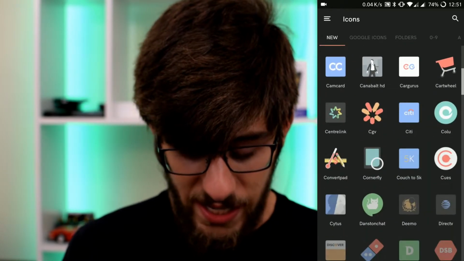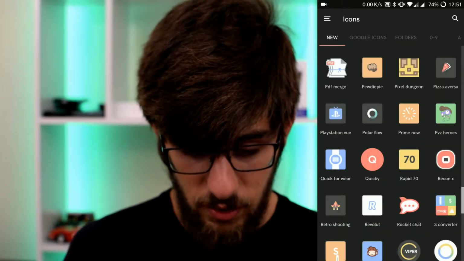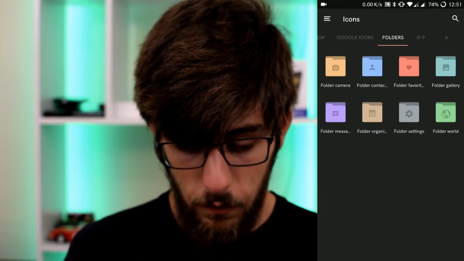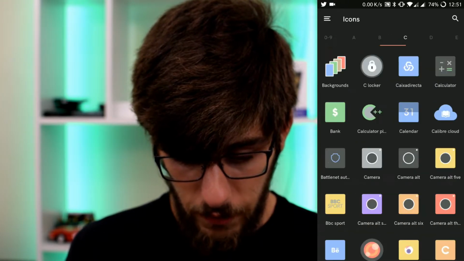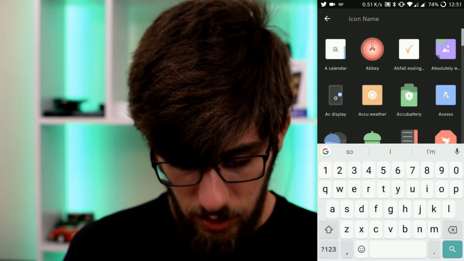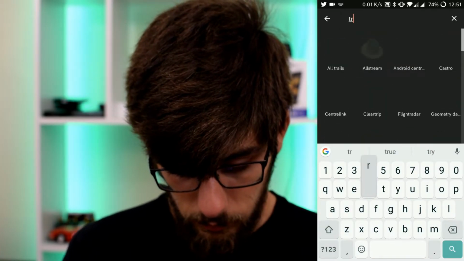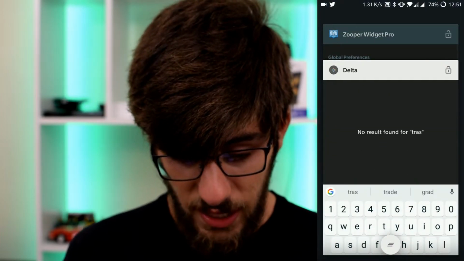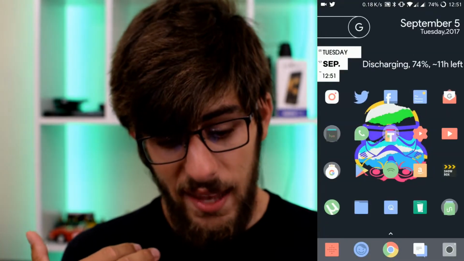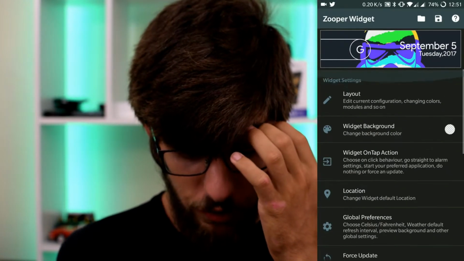You have new icons. Scrolling through them fast, you get the PewDiePie simulator there. Folders, 0A. You can do all this different stuff. If I go down to R, I can do recycle. There is no trash either. So that's Delta. And then what I did was I literally took the Delta wall, the Super Widgets.